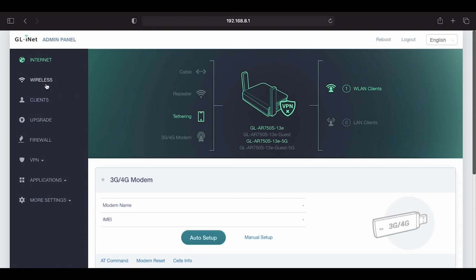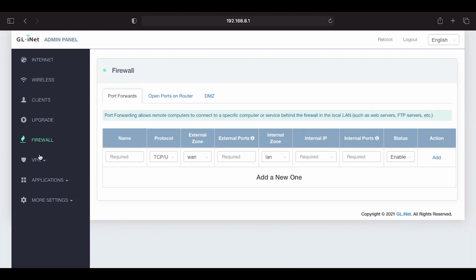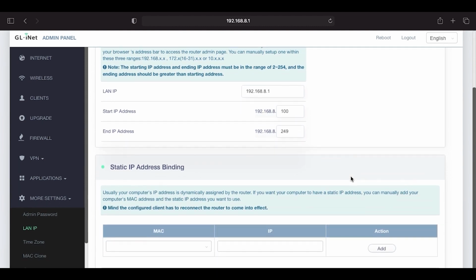I'm just going to go through a couple settings again, just to show you guys what this thing does. You have the upgrade button, the firewall button. VPN, OpenVPN is awesome. You can do the client server, WireGuard, internet kill switch. You can even connect to Tor, which is awesome. Under applications, you got plugin, file sharing, remote access, captive portal, admin password, your LAN IP, time zone, and your MAC address clone. Under LAN IP, you can even set a reservation for the router at the very bottom.